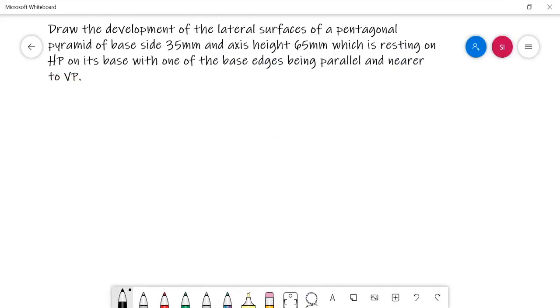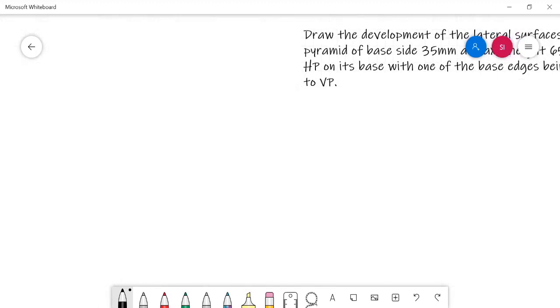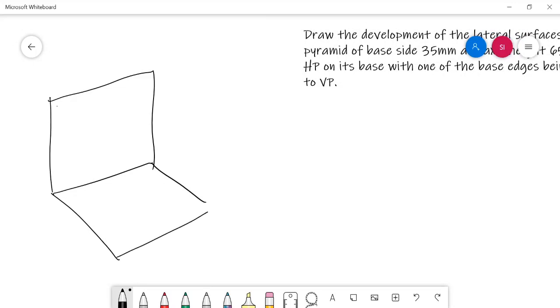The problem is the development of the lateral surfaces of a pentagonal pyramid of base side 35 mm and axis height 65 mm, which is resting on HP on its base with one of the base edges being parallel and nearer to VP. So in this problem, our solid pentagonal pyramid is simply resting on the horizontal plane by its base surface. In the meantime, one base side is parallel to VP, and the solid's axis is perpendicular to HP. Simply the solid is resting like that.